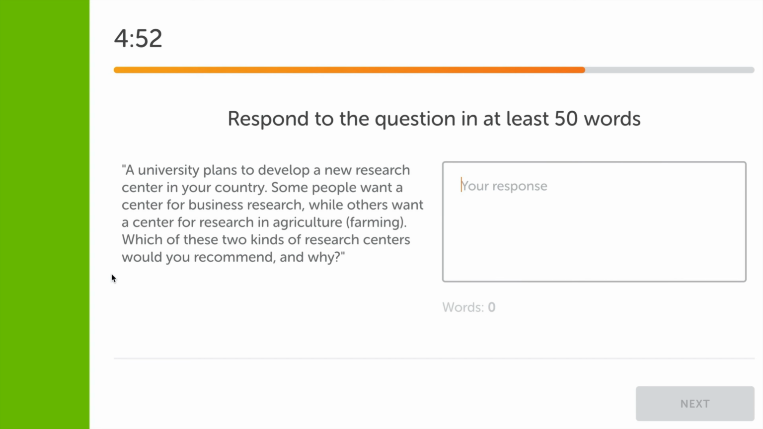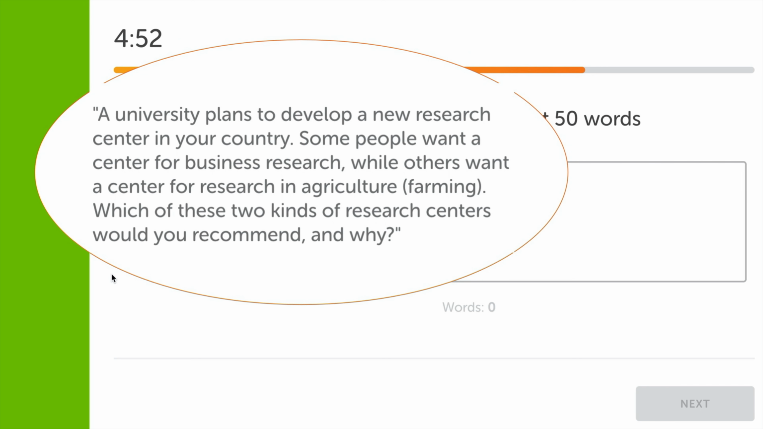So let's say that this is your writing question. The question goes like this. A university plans to develop a new research center in your country. Some people want a center for business research, while others want a center for research in agriculture. Which of these two kinds of research centers would you recommend and why? So based on this, do you think that you're going to have to describe, recount, or make an argument?